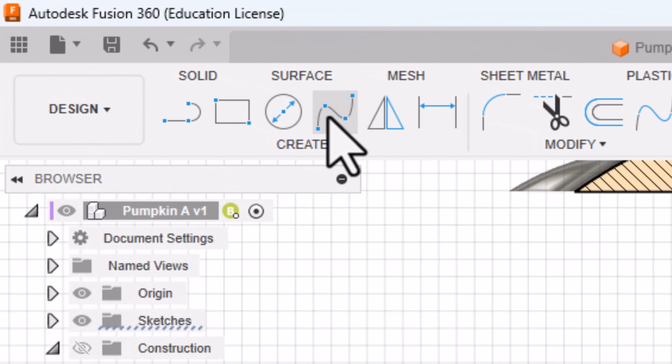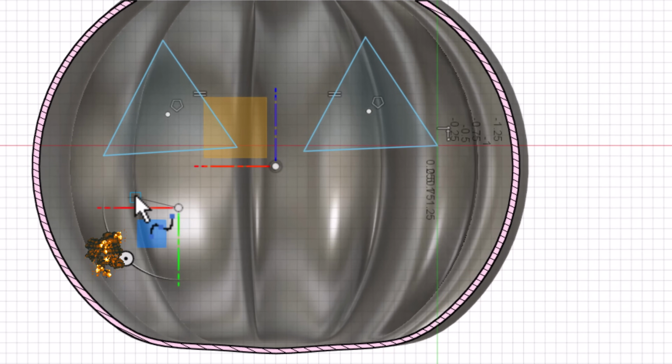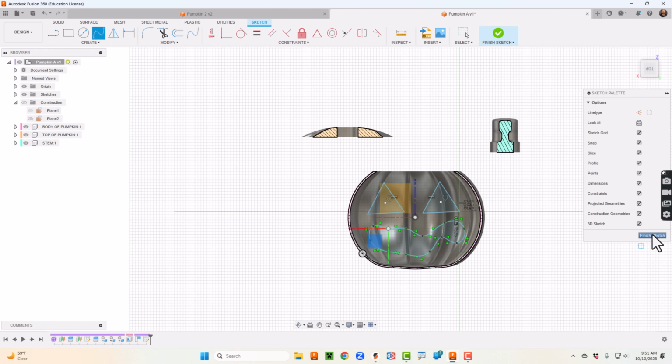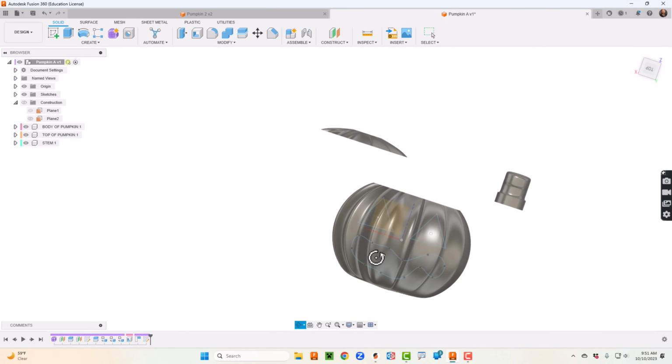Then I'm going to go down. I'm going to use the spline tool for the bottom. So I'm kind of clicking and drawing lines, and really the only way to learn the spline tool is to click on it and use it. I'll click finish sketch. You see that sketch is inside there.